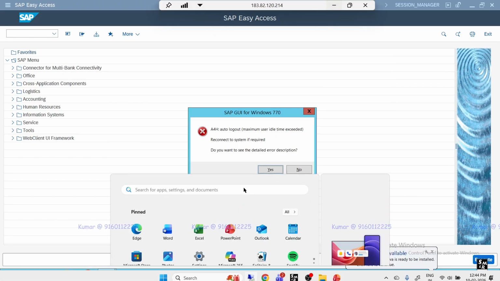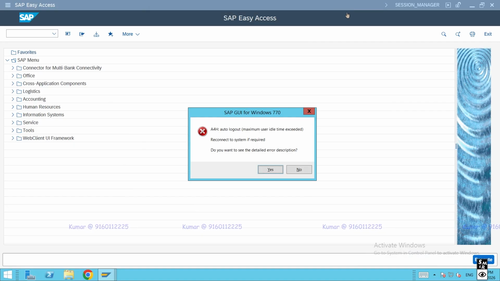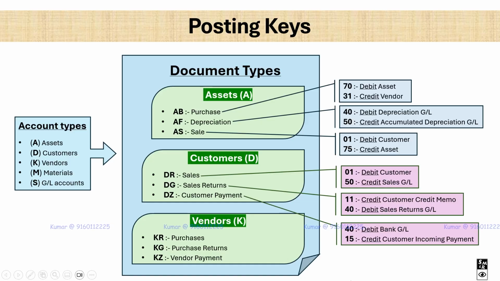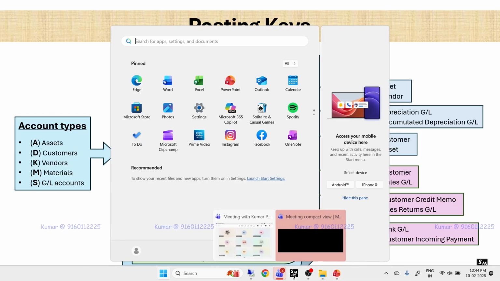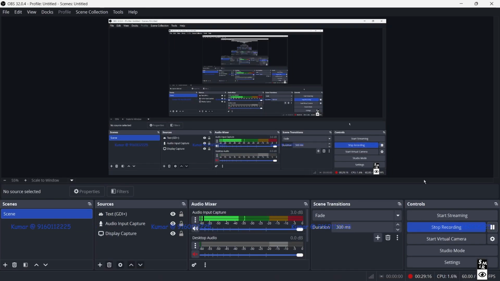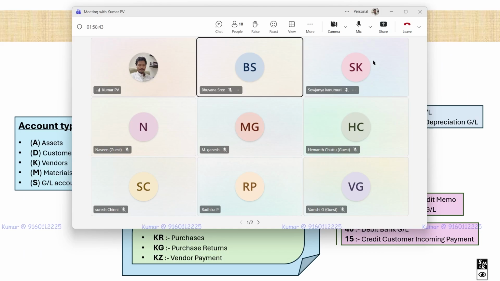One minute. Okay, let me log into the server. Okay.